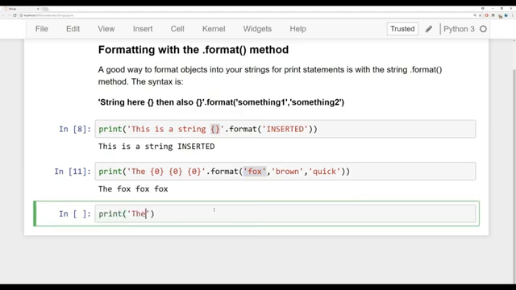We're going to say curly braces, curly braces, curly braces, say .format, and then inside of the .format call, I'm going to say f is equal to the string fox. So you can kind of think of this as a variable assignment. And then we'll say b is equal to brown, and we'll say q is equal to quick. And then I can use these variable names here, f, b, and q, to insert them. So it's basically using these keywords as variable names here and inserting them that way.